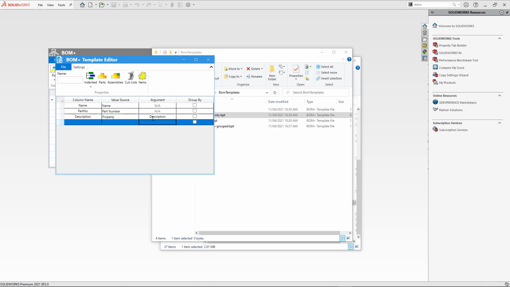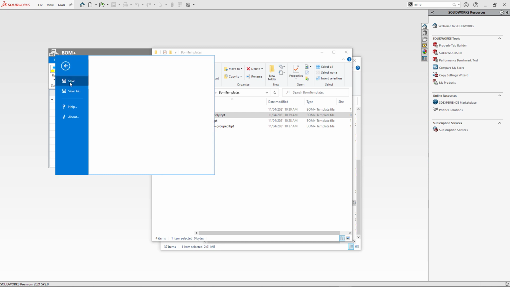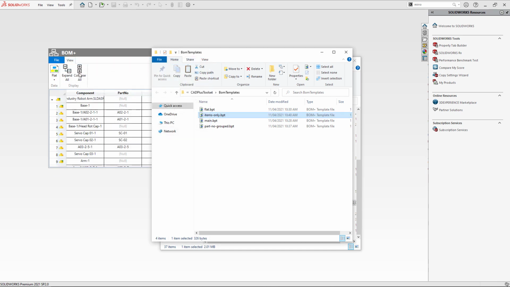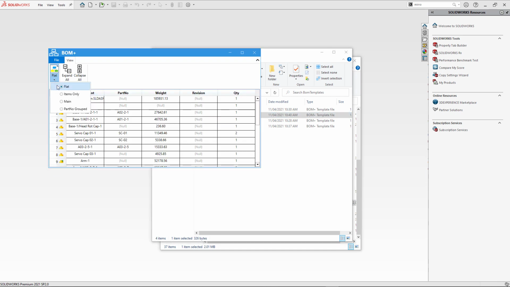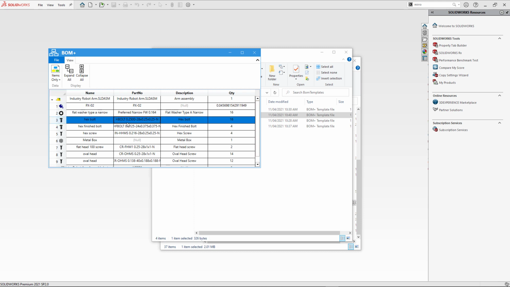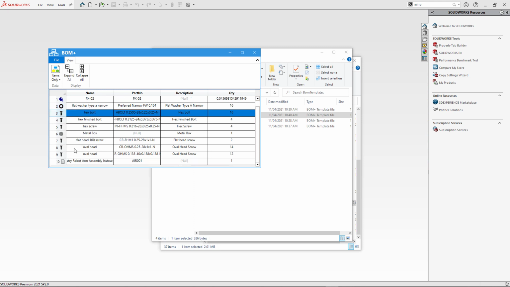And finally, we're going to specify the quantity column to list our quantity. I will name this template items only, set it to be a flat BOM, and specify items as a filter. Now I can save it and update my templates. Now I can select the items only template from the drop-down list, and you can see all of my non-modeled items and hardware components are listed in this bill of materials.